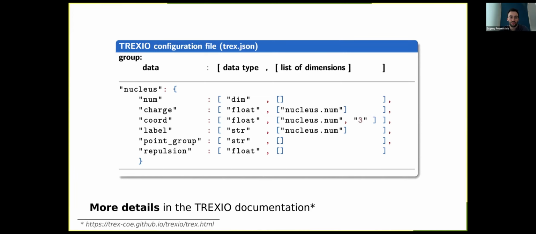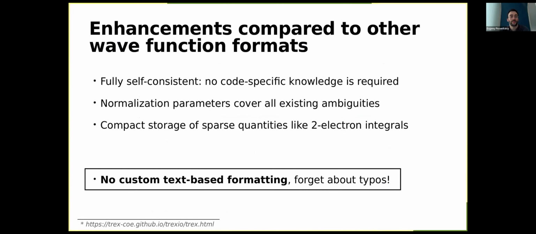So it allows us to divide data into groups, blocks, and assign data type and dimensions to each block if needed. You can find a full list of all groups and data blocks in the TREX IO documentation. I will not go into details of that, but so far we have all the blocks needed to describe single and multi-determinant wave functions, and we have started extending the format for periodic boundary calculations, in particular for Turbo RVB.